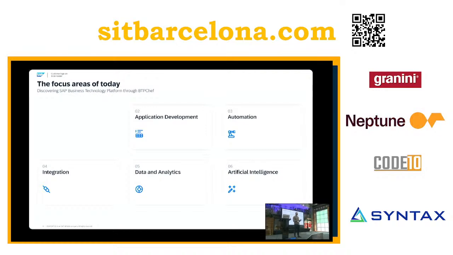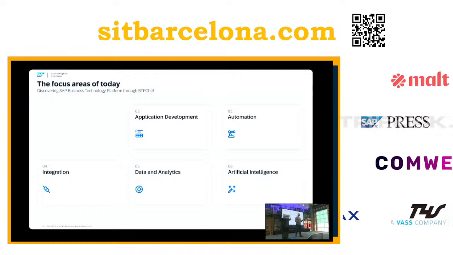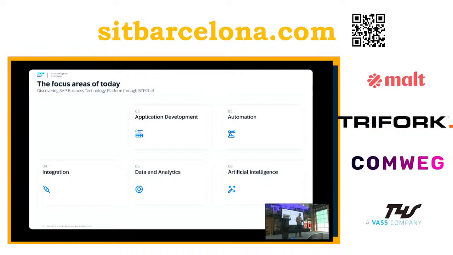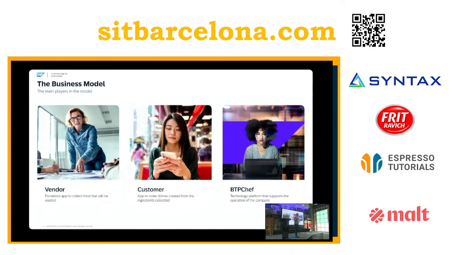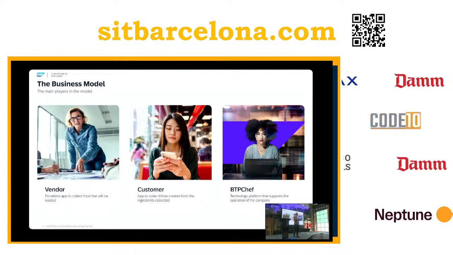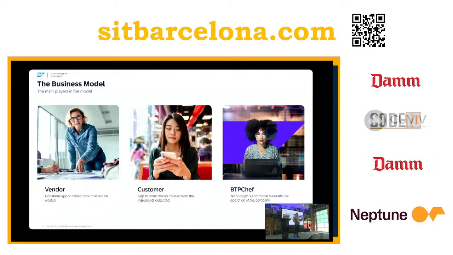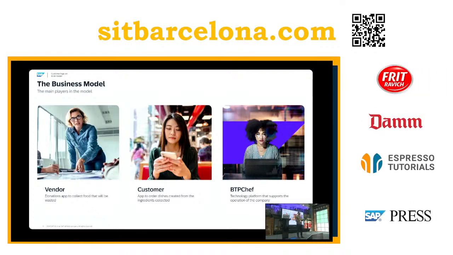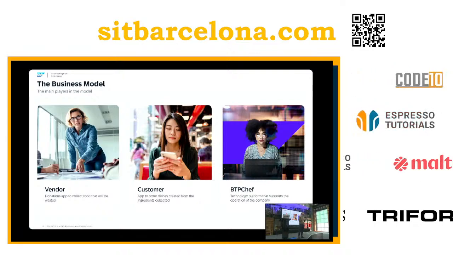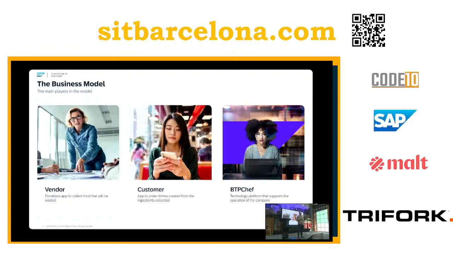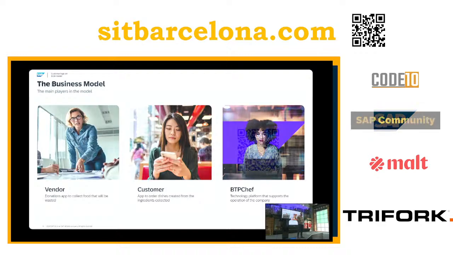So now that we have the concept, let's focus on the 5 pillars of the SAP BTP, and let's understand how we can operate with them and how they can connect together. So the players that we have on one side is the vendor, the suppliers that donate food. We have the customer who can access the app and can order food, and we have the BTP Chef, that's us. We are the platform, we are the company operating those apps and also behind the scenes cooking the food.